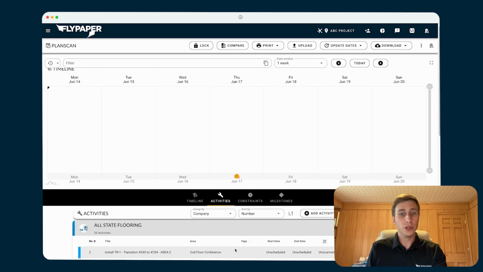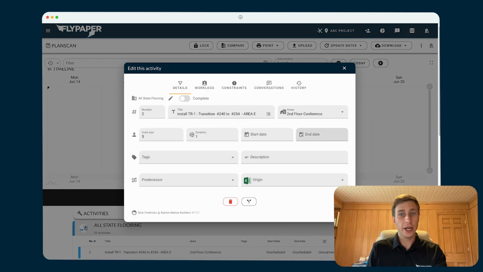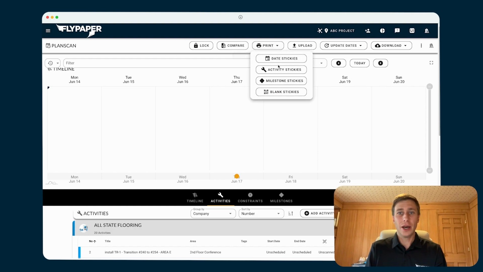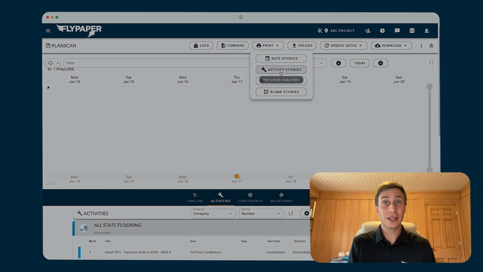To schedule them, you can do that right through the interface if you want to. You can add start and end dates, but in order to do a real pull planning session from here, you would go to print those activities out onto sticky note paper. You'll go to print, and then you would print your activities here. So we'll have an entire video showing you in depth how to print onto the sticky note paper. So check that out for a link in the description of this video.